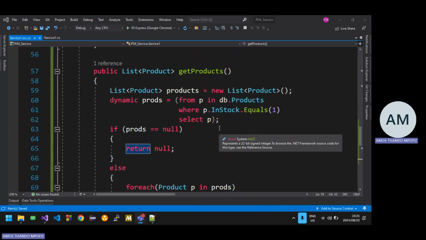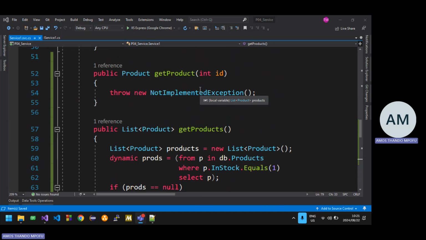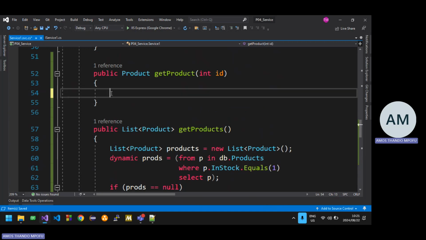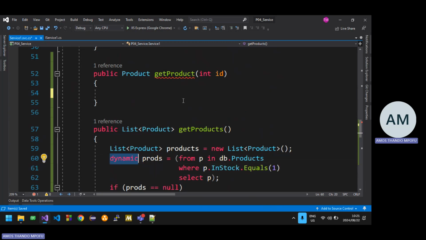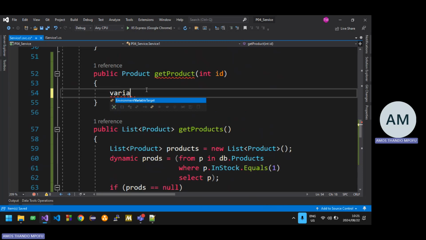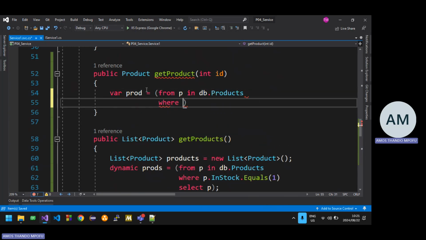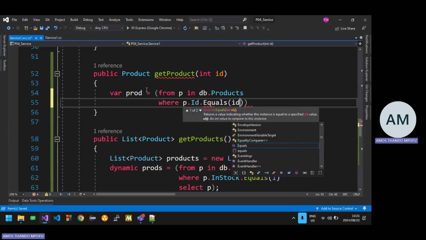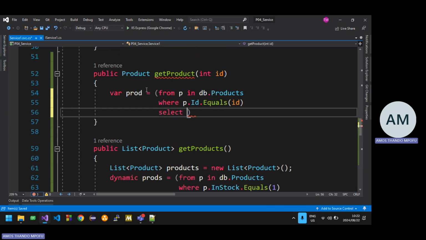And then we're gonna go back up to our get ID. So our get ID is similar to get products. The only difference is that I'm not gonna use dynamic, since I'm expecting one product. I'm gonna use var for variable, one variable. Dynamic, just think of it as multiple variables. So this will be prod is equals to run SQL statement from P inside my database table products, where that product's ID is equals to the ID that I'm getting via the parameter. Then select that product for me.